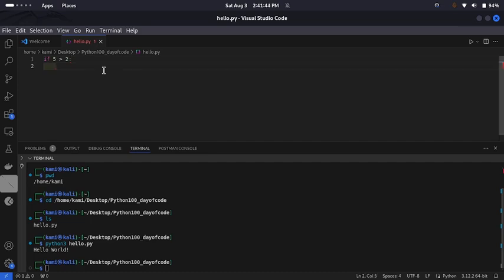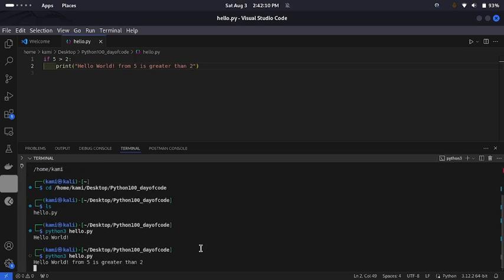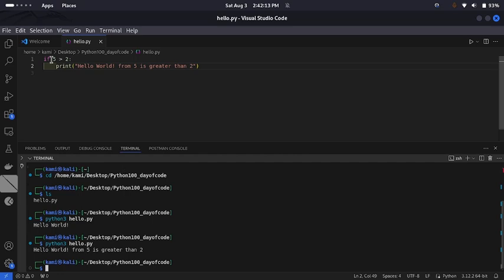And if I hit enter and then add the print method that I copied earlier, the entire red warning goes away. And inside here I can just write hello world from 5 is greater than 2. And if I save and execute that file, hello world. Yes, that is the basic syntax in Python, and that's how easy it is to code in Python.